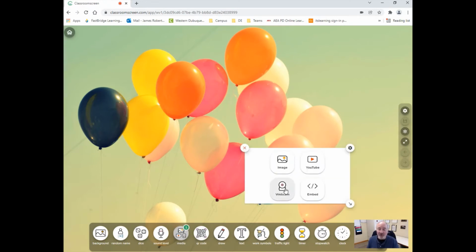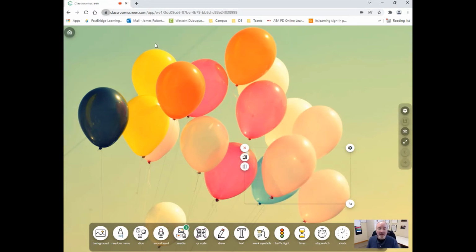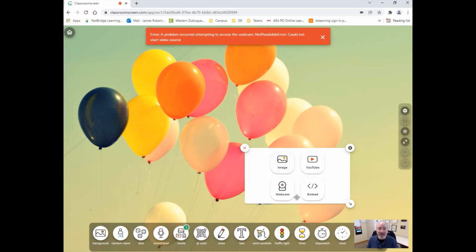And you can also use your webcam. So I'm on the webcam right now recording. It allows it. And probably can't have two different things.